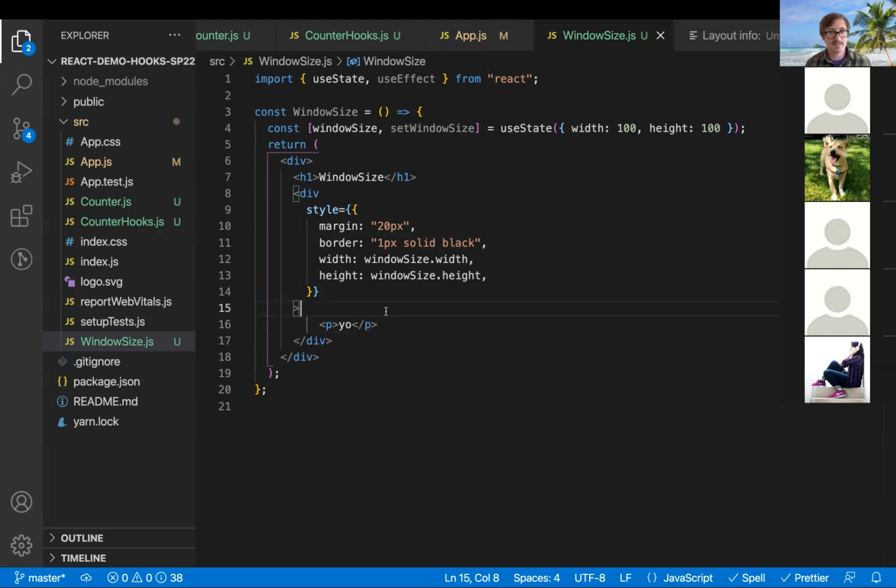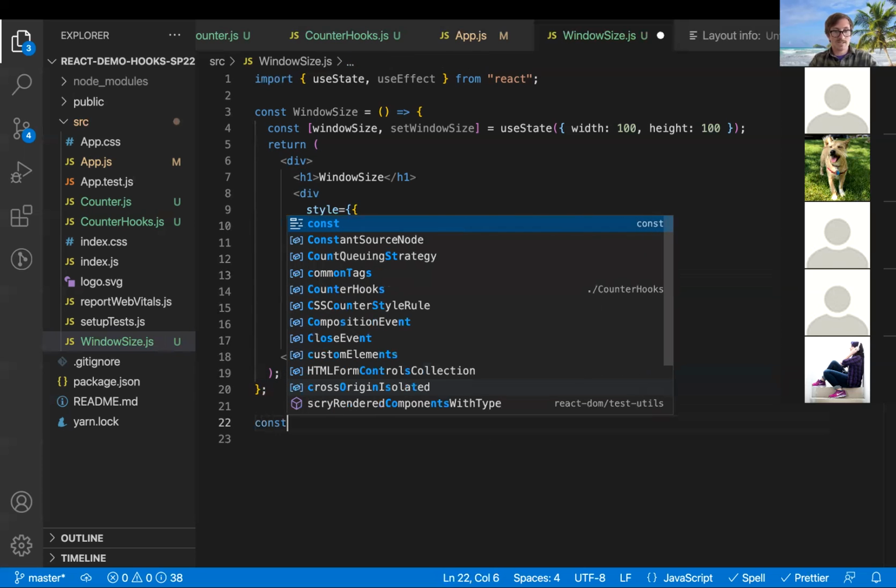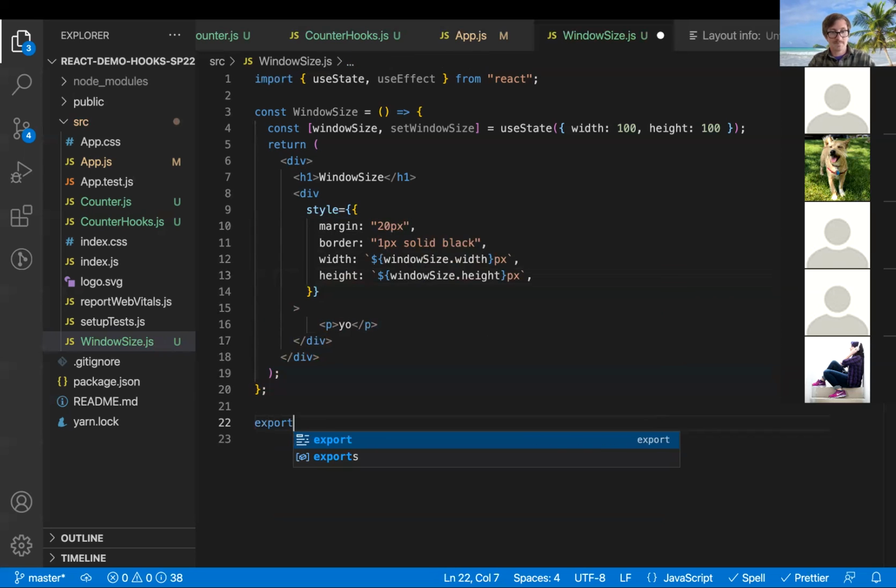So let's see, with any luck, I'm going to have this window size. I'm going to have a div that has a black border that's 100 by 100 pixels. I might need to format this to say like 100, add a string, maybe. I'm going to want to change this eventually, but let's see if we can get that working. And then I can do const for export default window size.